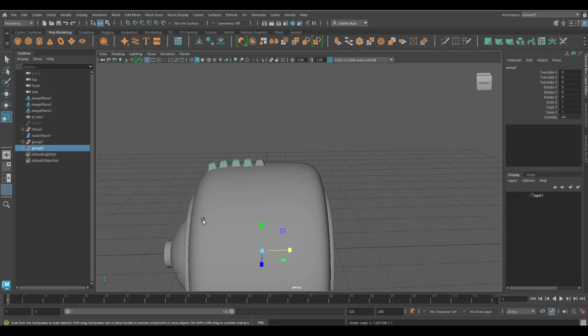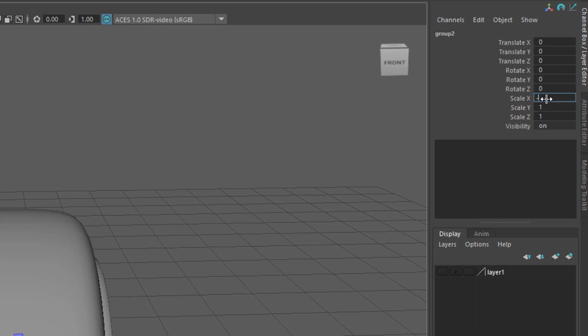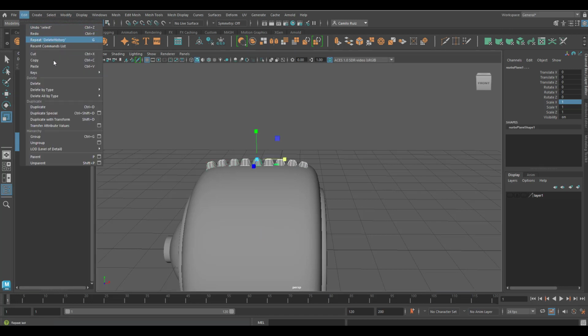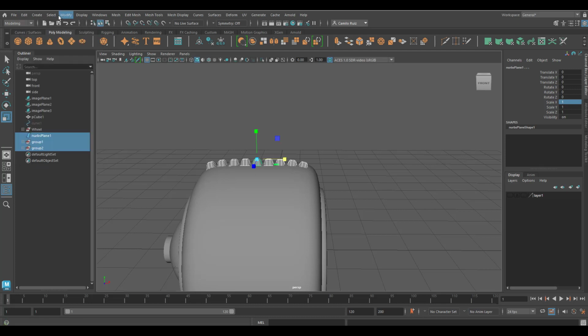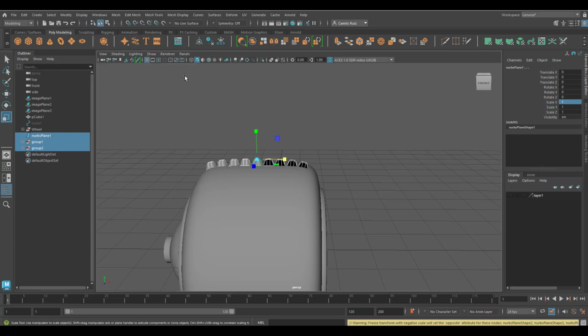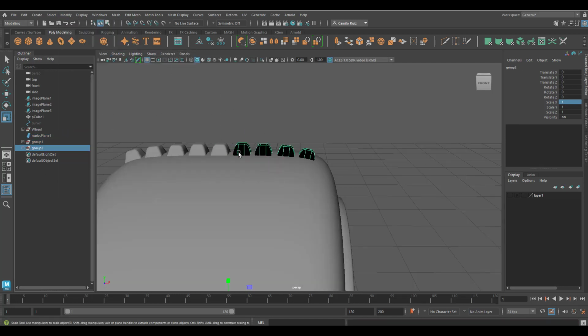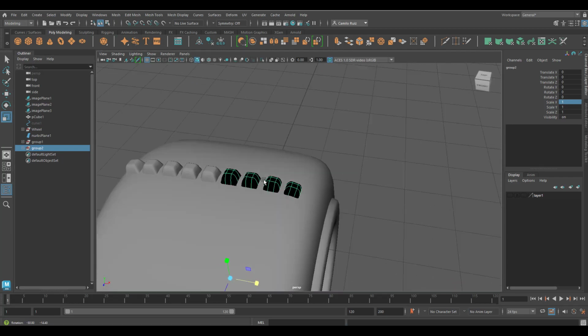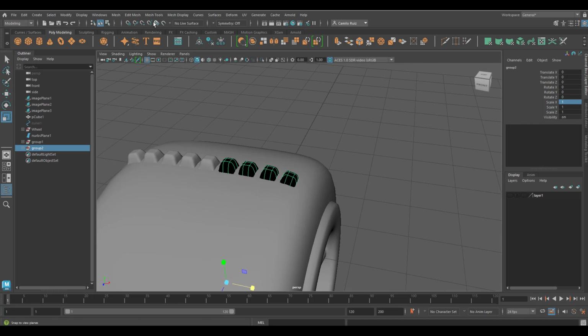Once duplicated, using your scale tool, scale on X -1. Select both groups and delete by history again. Also, freeze transformation as well. You will notice that the second group will have their normals inside out. To fix this, go to Surfaces, Reverse Direction.